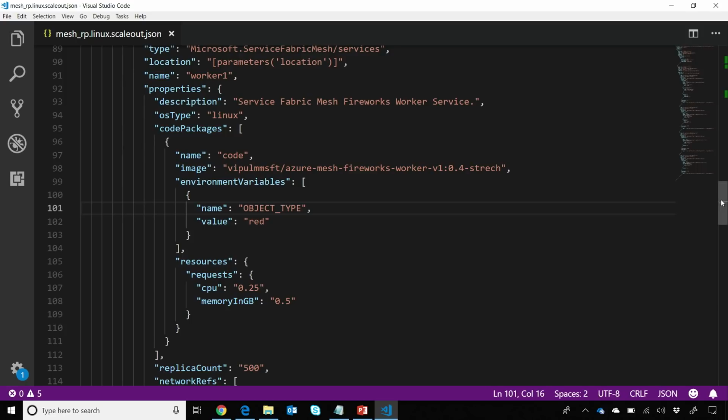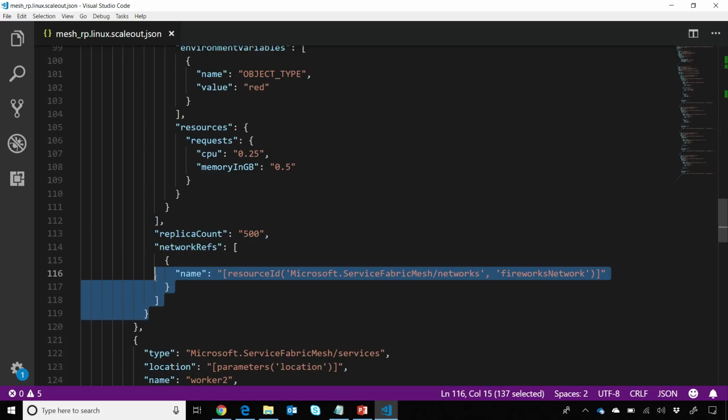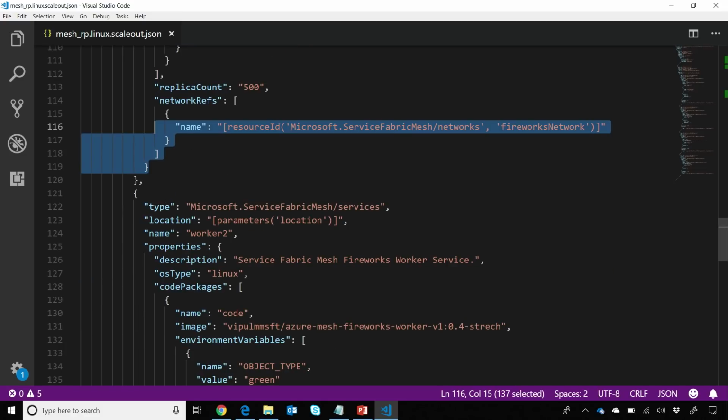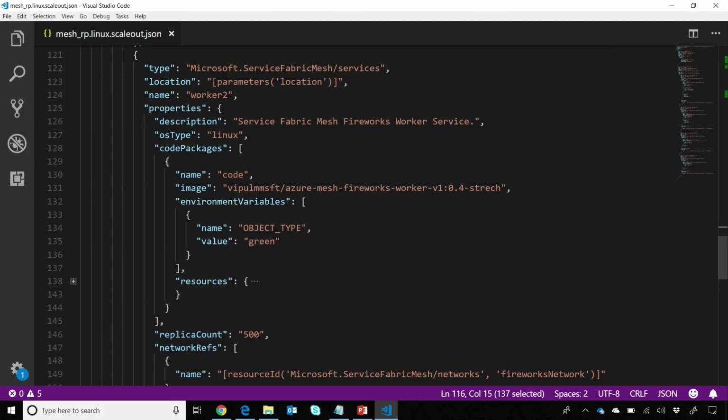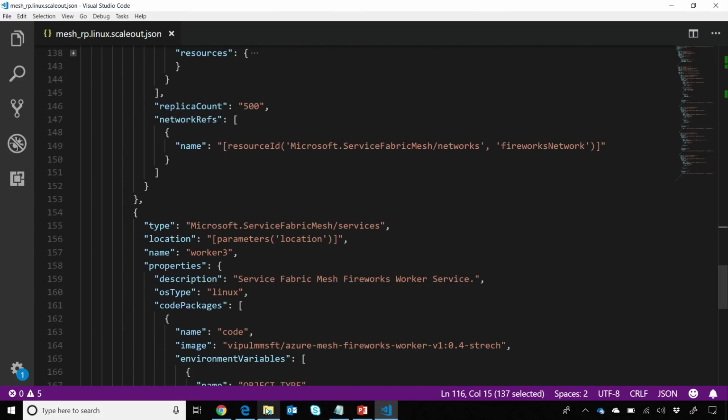This one is a small container, of course. It's basically a small 0.25 and then 0.5. So a little bit of CPU and just a couple hundred megs of RAM. Now it used to be 1. I'm going to make it 500, because that is going to be fun. And then I did the same for all 3. So 3 colors, red, green, blue, and 500 replicas each. So 1,500. Yes, that's what we want to hit. Wow.